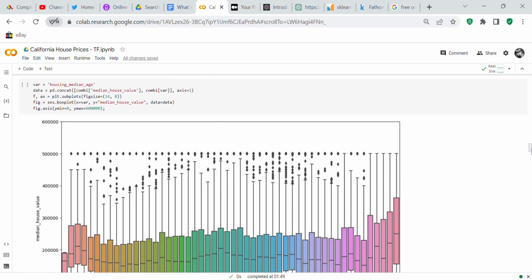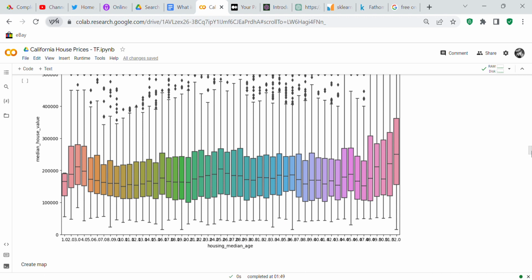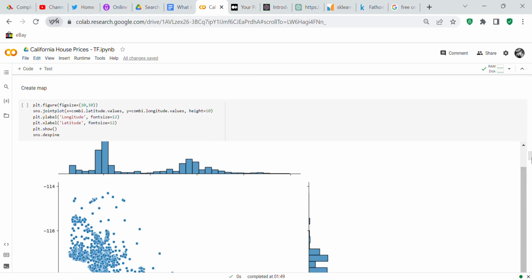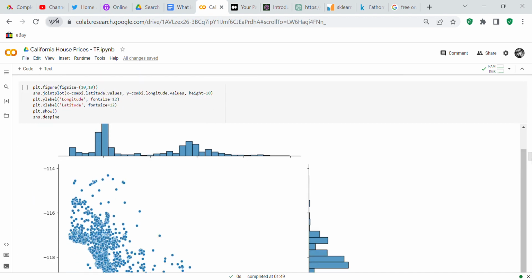So now what we're going to do is create a box plot for median house age. You can see that tells you the age of the house and then what the value is. What's interesting is that if it's 52 years old, it seems that was the highest. That was interesting. Now we're going to create a map of the latitude and the longitude.